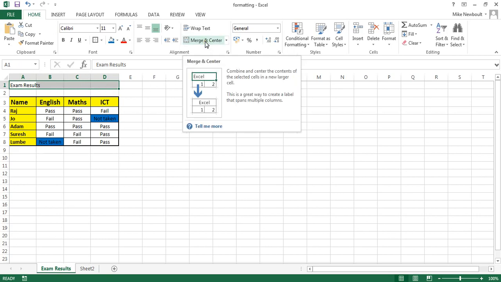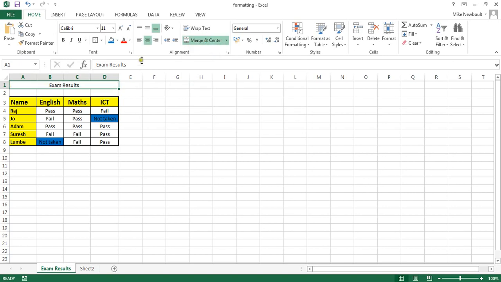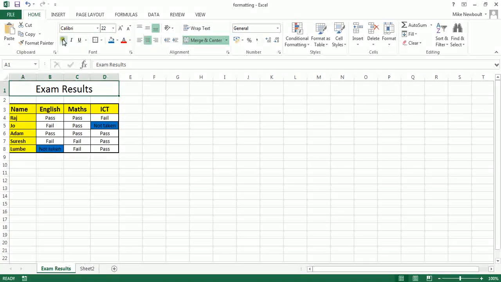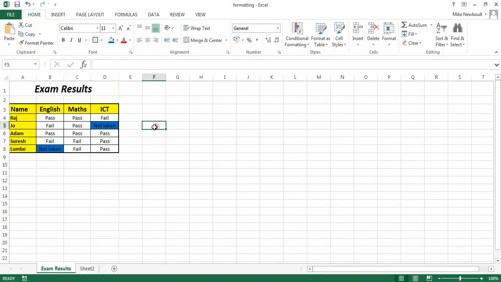We choose merge and centre, and that has made A, B, C and D into one big cell. It puts the writing in the middle, and that's our heading. It makes it stand out a little bit more. Now that we've got it selected, let's play with the font size. Great. Let's make it bold. Let's make it italics. And now we've got an exam results spreadsheet that's much easier to read and understand, and key information is highlighted.